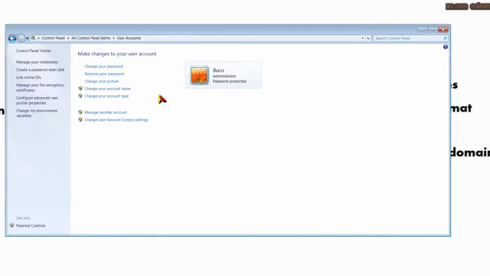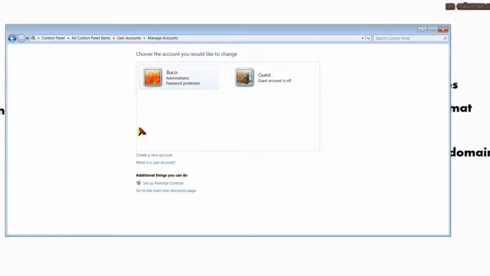We're in the user accounts here, and in order to create an account for this person, all you got to do is just click on Manage Accounts here. So from User Accounts, you get to this video and you can select Manage Accounts. So you click on Manage Accounts, and here you can see your current account that you're logged in as, which in my case is BUCO, and then you have this guest account.